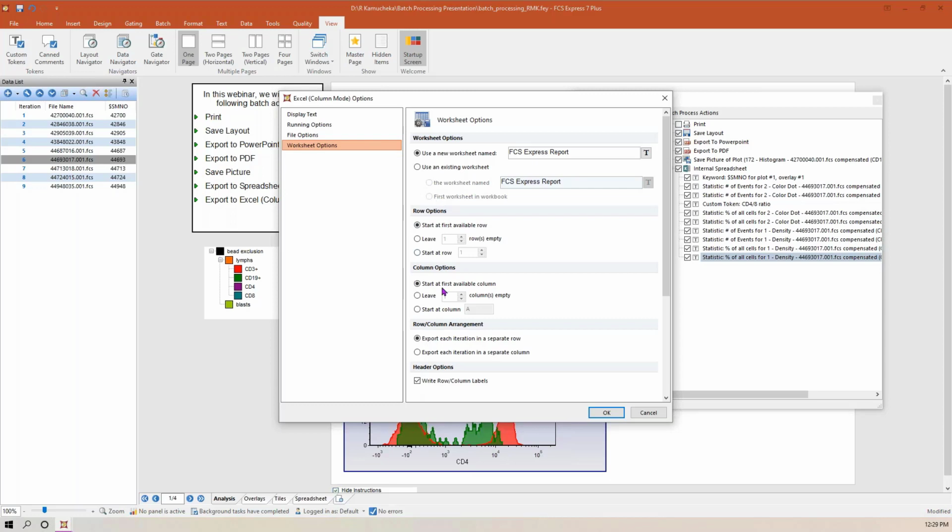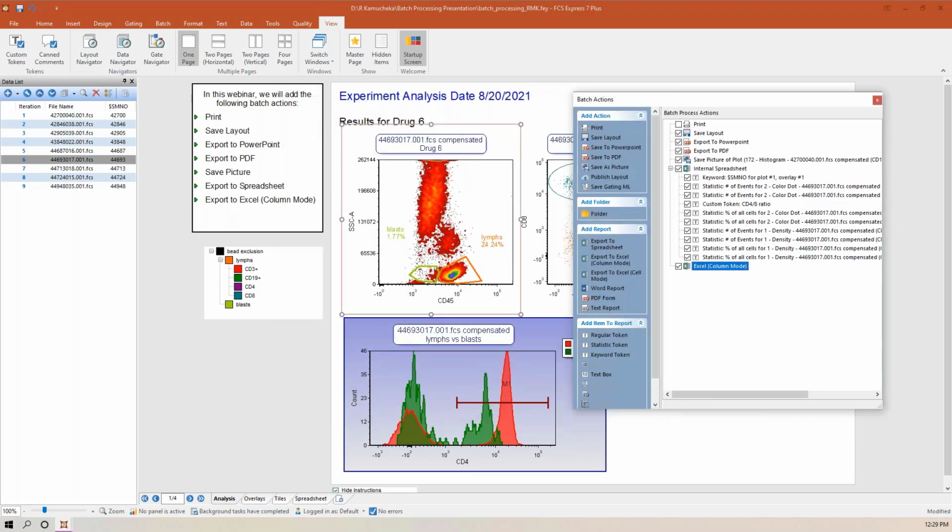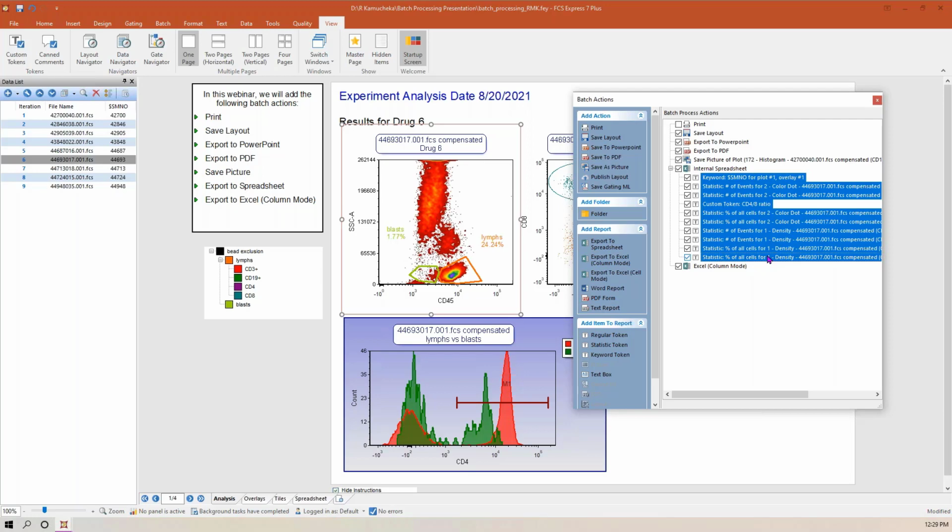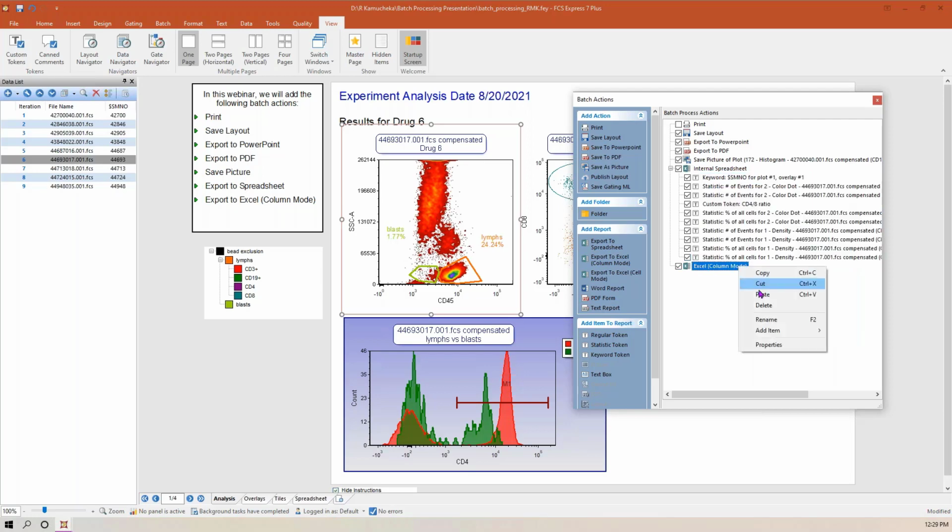And then you get to define those row and column options as well. So I'll just click OK here. And now you're probably thinking, oh gosh, now she has to go back and repopulate this whole thing. Well, one of the features that's really great is that I don't. I can actually just grab these here from my internal spreadsheet, right click and copy, and then paste them here.